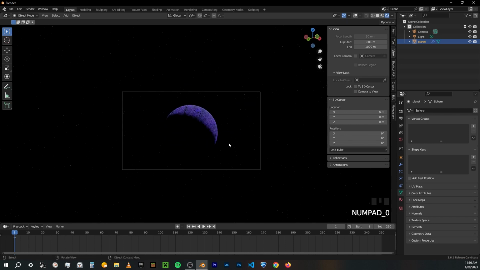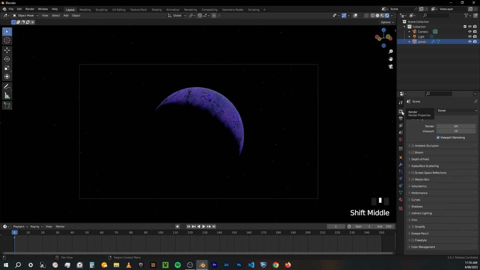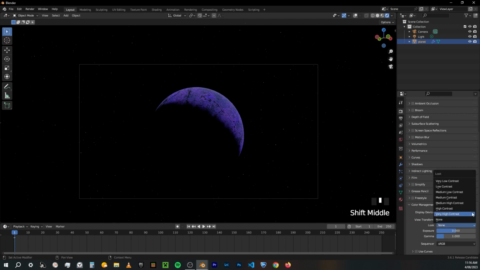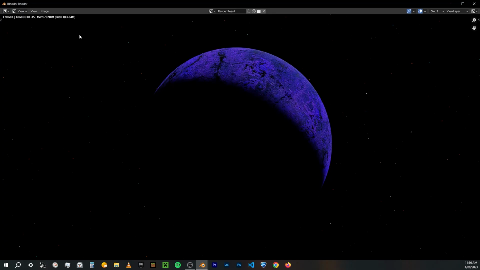So now we need to change a few render settings, and then we can render this image. So I'm going to go over to the camera icon and go down to color management and change the look to very high contrast. And then I'm going to enable bloom, ambient occlusion, and screen space reflections. Now all you have to do to render this is go up to render and render image. This is rendered, and now you have an epic space scene made entirely with Blender.